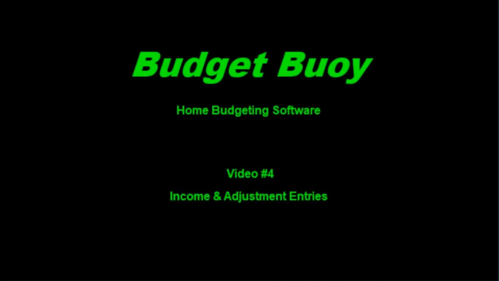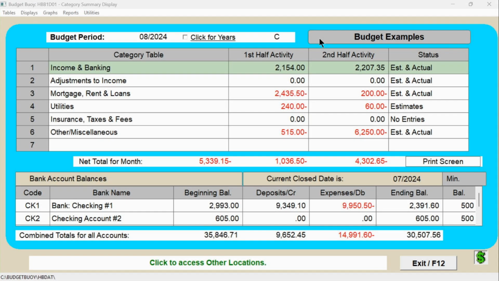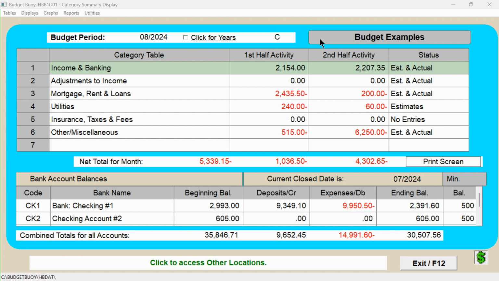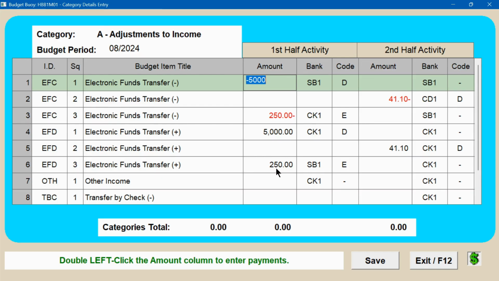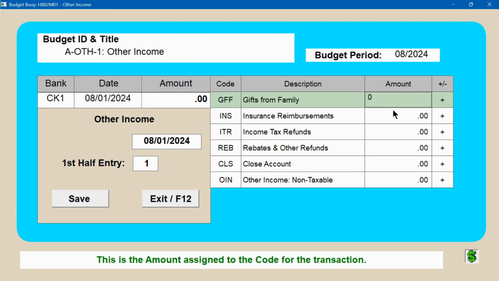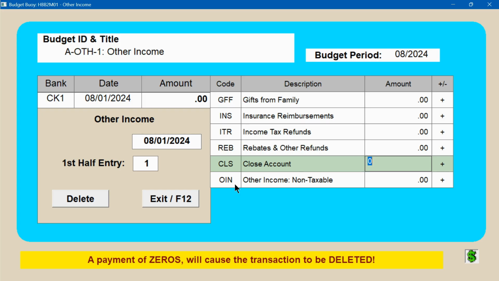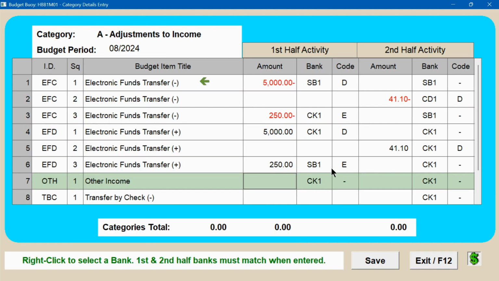This video presents deposits into banks, drawing together all income from which expenses can be paid. Deposits can be income from a job, investments, refunds, or reimbursements. The income and banking category is intended to analyze taxable income from employment and investments. The income adjustments category is intended for non-taxable income such as monetary gifts, refunds or insurance reimbursements, and transfers from checking accounts to investment accounts.